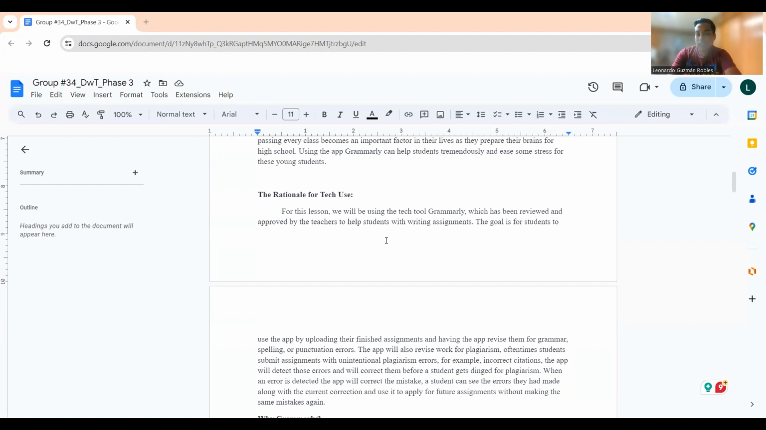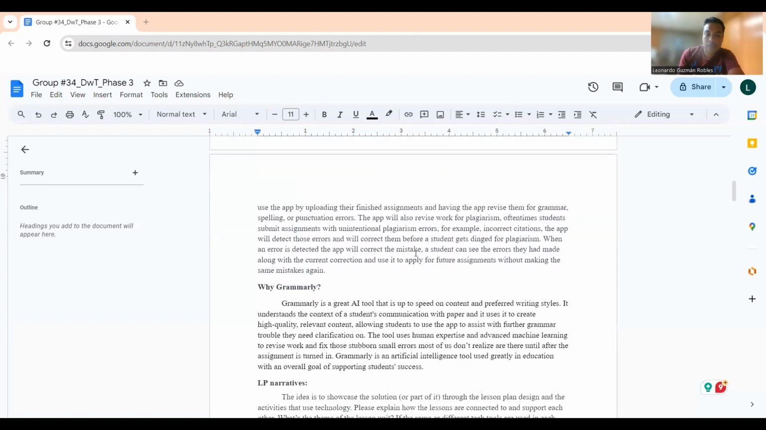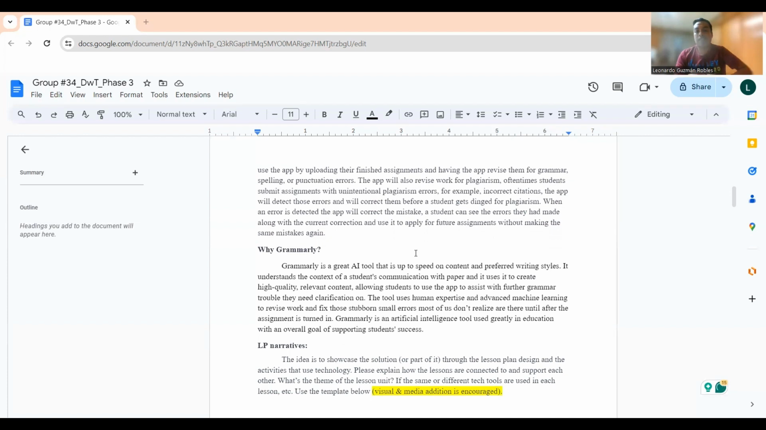The rationale for technology use. For this lesson, we will be using the tech Grammarly, which has been revised and improved by teachers to help students with writing assignments. And the goal for students is to use the app by uploading their finished assignment and having the app revise it for grammar, spelling, or punctuation.